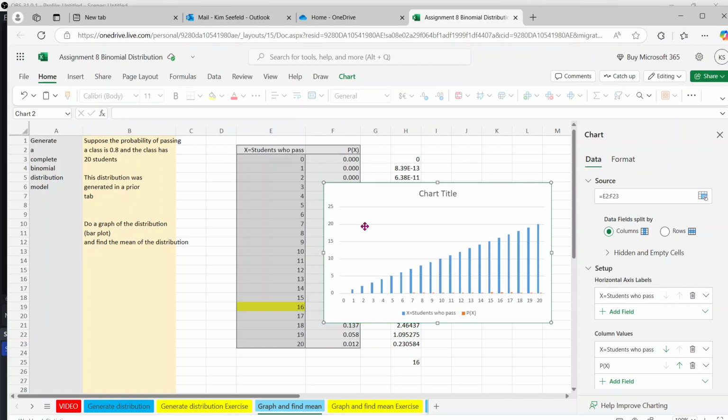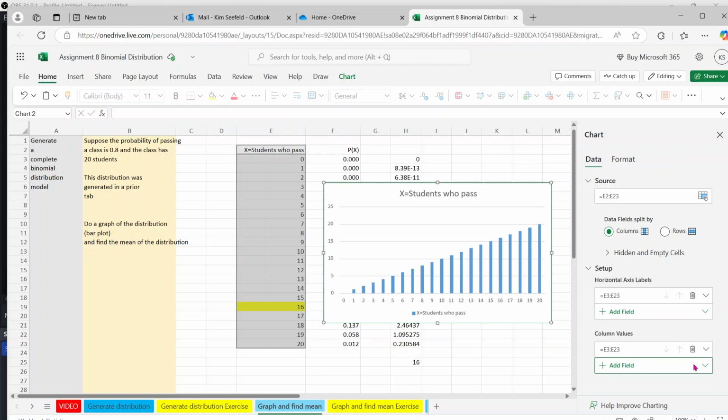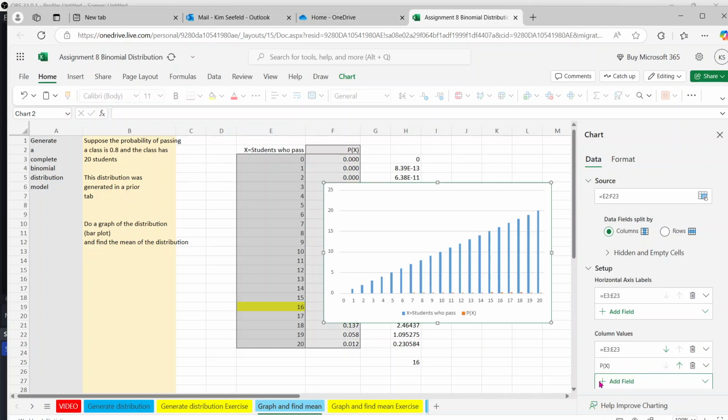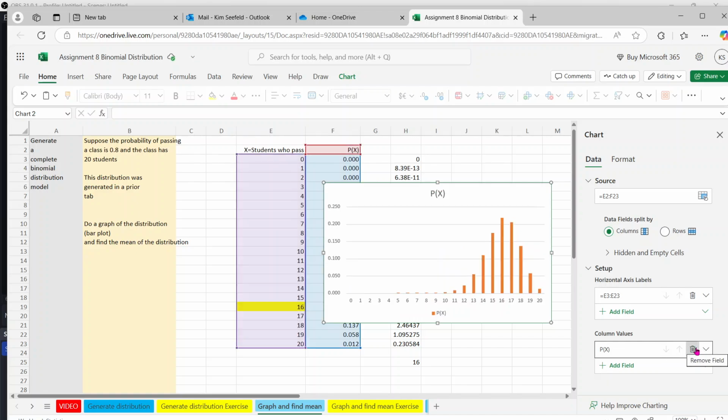I didn't touch anything. I literally did not touch anything. And it just did that. Okay, that's not what I wanted. Field, P of X. Okay, now it's doing the opposite. Okay, so I got rid of that. There, bam, don't touch anything. And I hadn't touched anything.